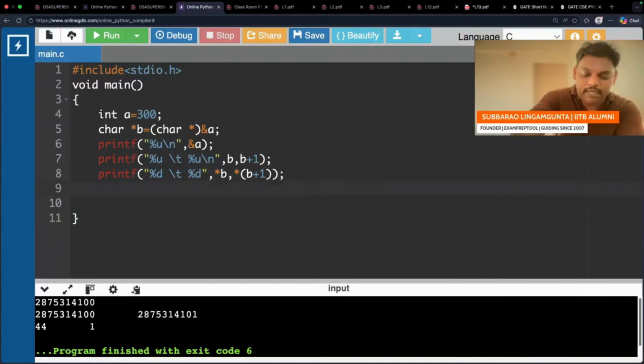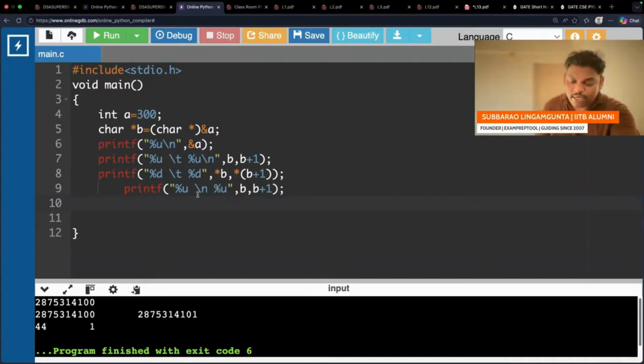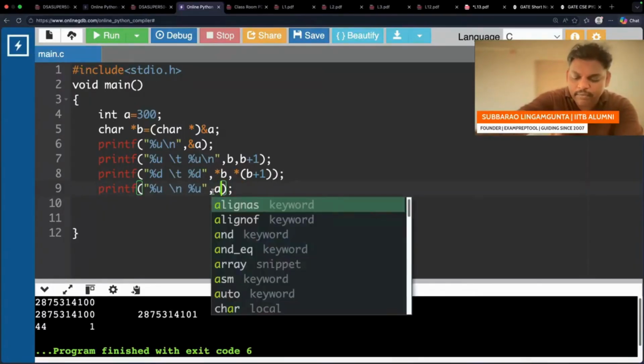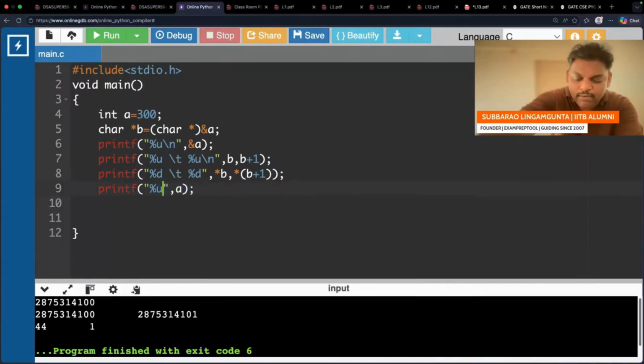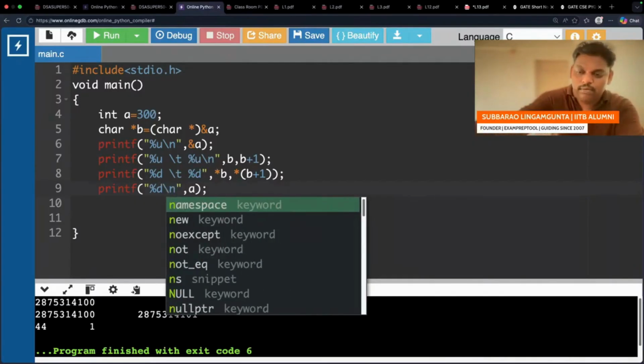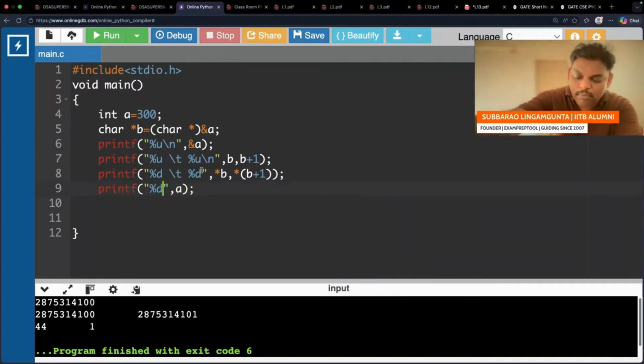Some people are asking, sir, after doing this much story, what is print A? If I say print A, what will print? Remember, A is not updated at all. You took the A address and did some changes, but A is not updated. A will be as it is. A is 2 bytes of data, an integer. Reading integer means reading 2 bytes, so no change. A will be 300 only because nowhere is A updated.